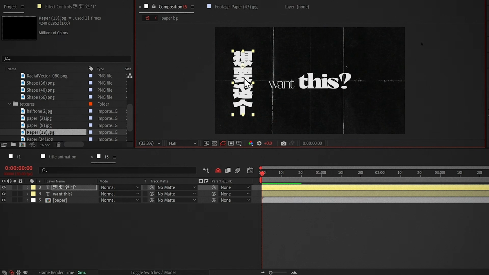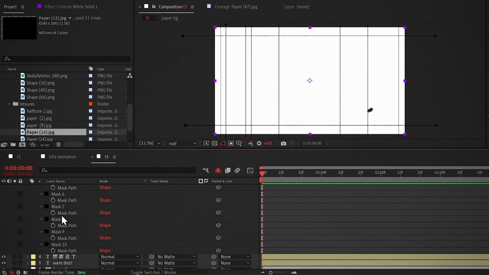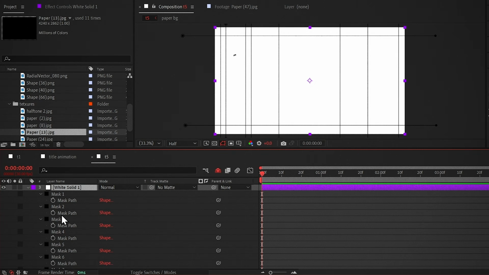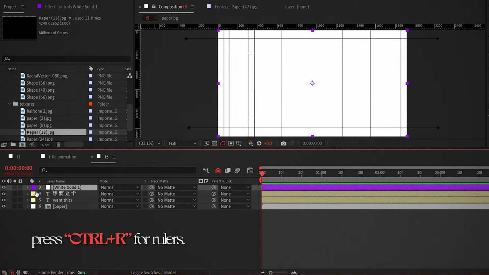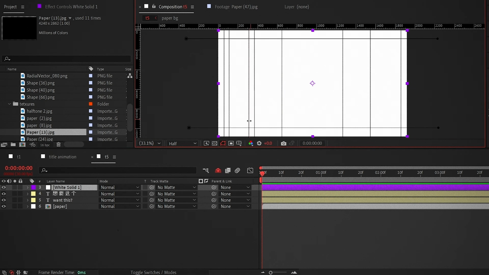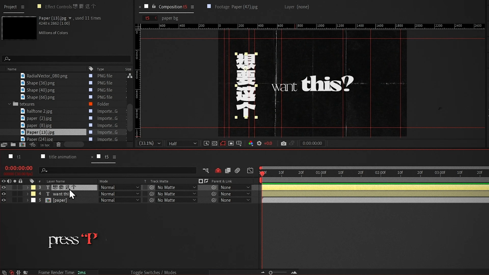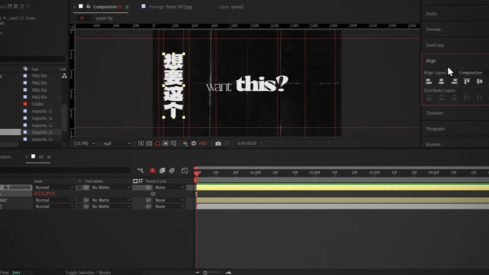Before that, we need to add rulers here for the text and shapes we add later. For that, I made a solid layer with masks as lines for the rulers. Now press Ctrl+R and add the rulers. Now select the text, place it between these rulers, and align it vertically.